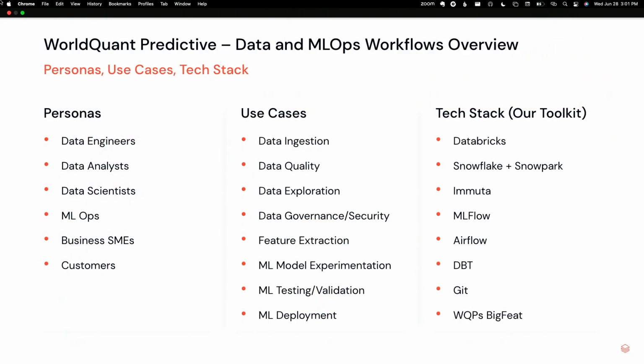So how do they do it? There's a lot of personas in the mix here, from the very beginning of onboarding data sets through delivering data to the consumers. There's several different data use cases that come into play, from ingestion to exploration, governance and security, ML modeling, testing, validation, and deployment. And they do all this with a fairly large tech stack. All these tools are for specific needs to allow a largely complex system to go on in the background while delivering a lot of value to the consumers in a very simple approach.